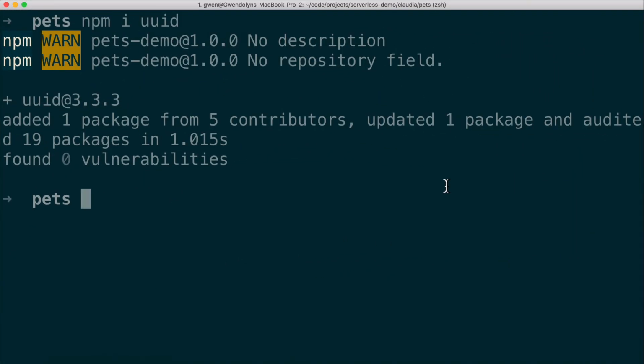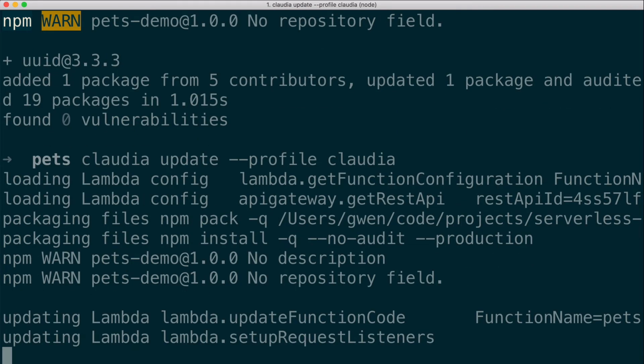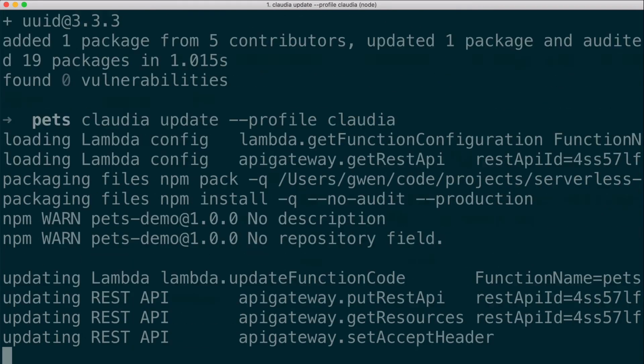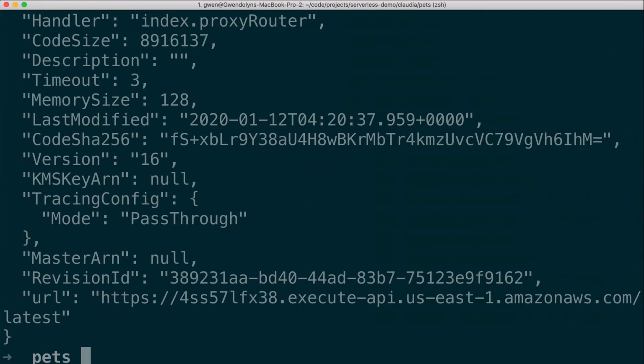Instead of redeploying here, I'm going to use Claudia update to rebundle and add my changes and pass in my profile. Claudia is re-zipping it with my additional npm package that I installed for UUID.